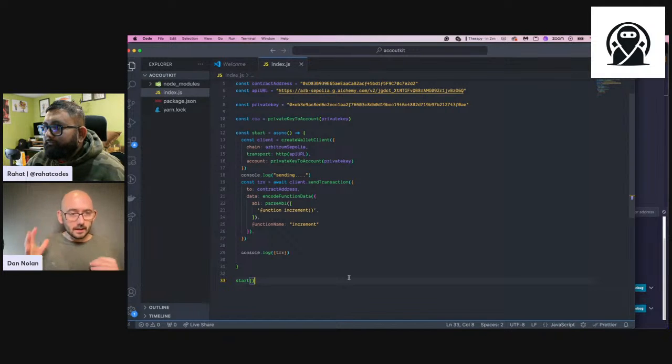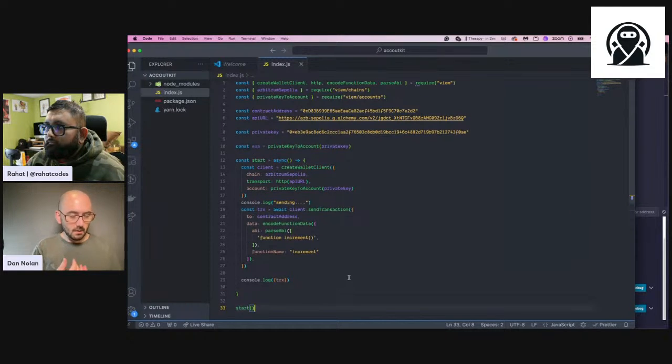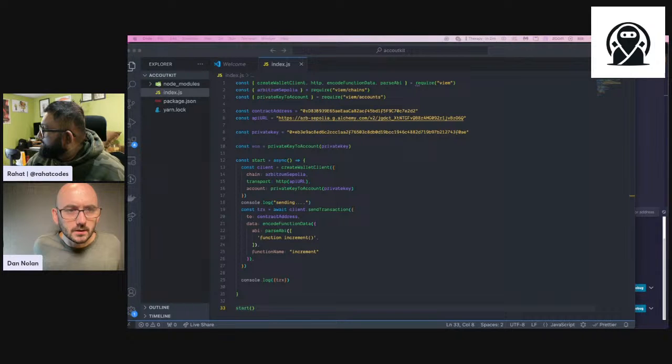Now doing this with user operations is going to take a little more configuration because we're going to specify what's called a gas policy. We're also going to specify something else. As we get into it, I'll figure it out. But outside of that, it's going to be relatively similar to what we did here. So maybe we'll create a second file and then we can compare the two. Does that work for you? Yeah, that works. Okay, sweet.